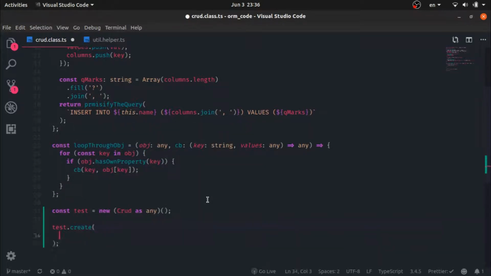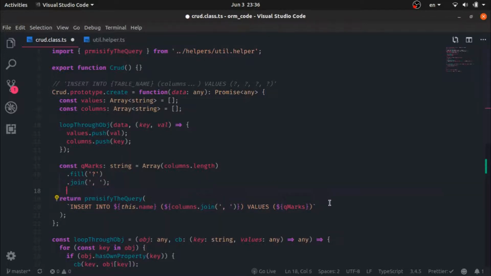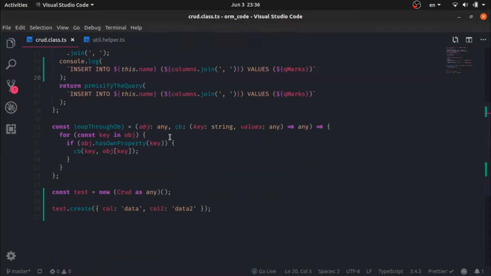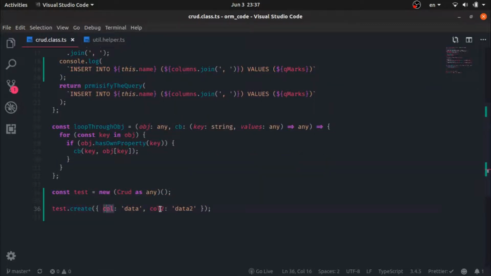We need to give it an object, column data, column 2, data 2. To see it, I will just console log. This should give us insert into undefined, since we don't have a name in this object. It will join the columns, column 1 and column 2, and the values should be question marks.